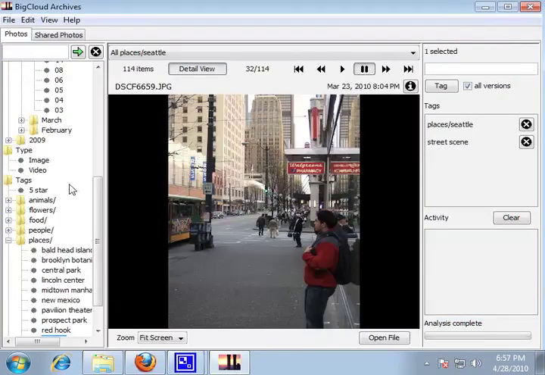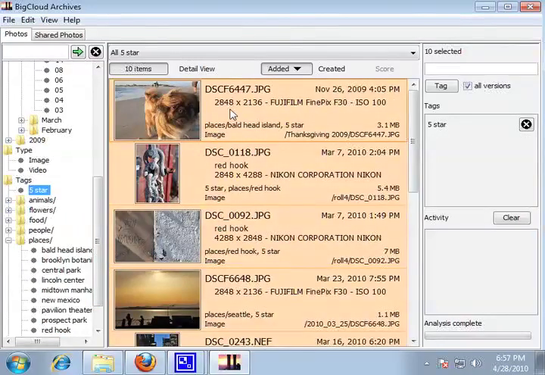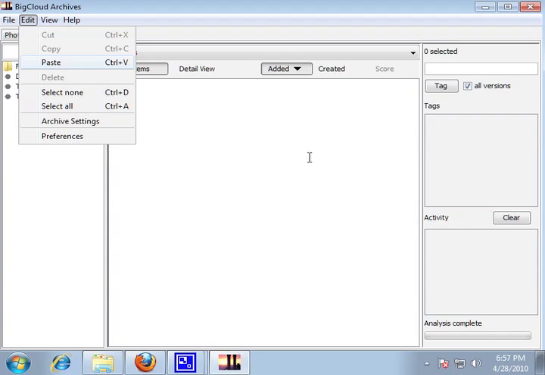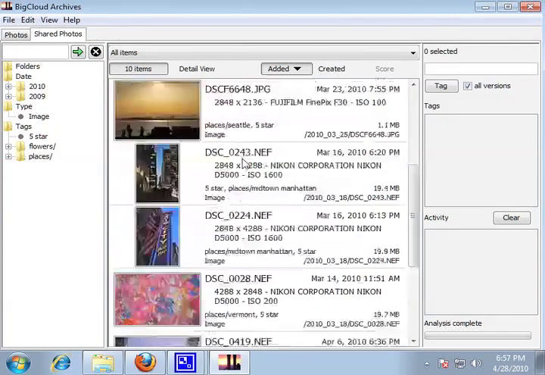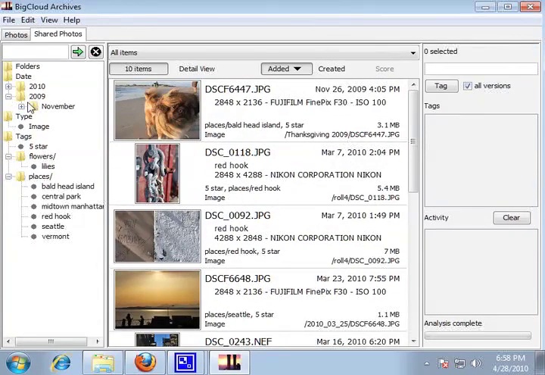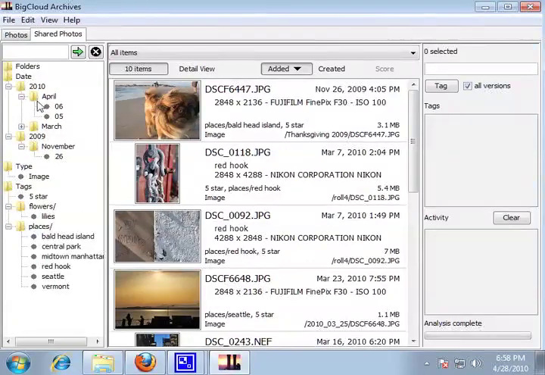And now I'm just going to take my 5-star pictures from my photos archive, copy, and paste those into my shared archive. As you can see, it copies the pictures along with the tags assigned to them. And of course, all the metadata gets carried along, so I can still look in by my dates and tags and such.